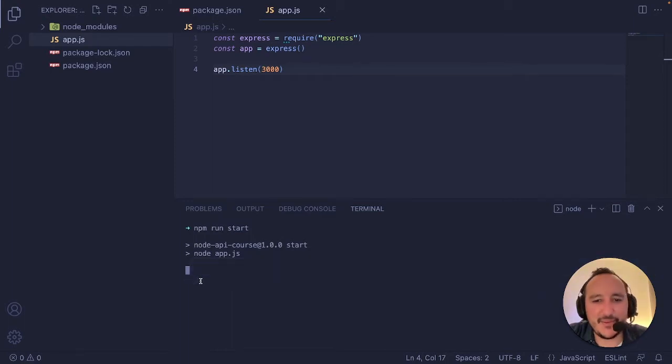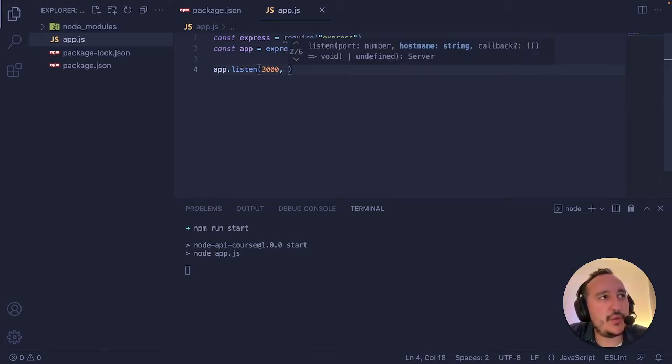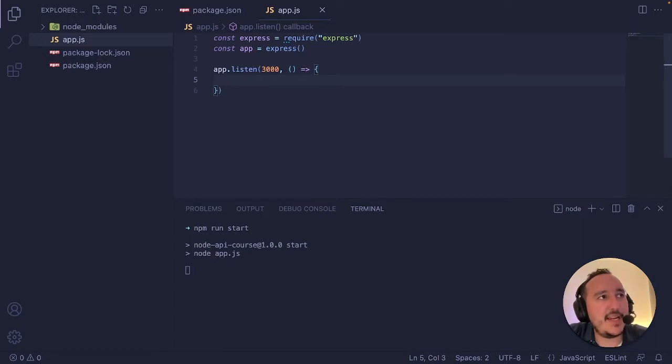Now I don't get the terminal back. It's because my app is already running in here. So you've launched a program that is using the port 3000 and can do operations on it. And to be sure that your app is running, after the 3000 argument, the port as a first argument of the function listen, you can use a callback in here. All right? You can use a callback in here.